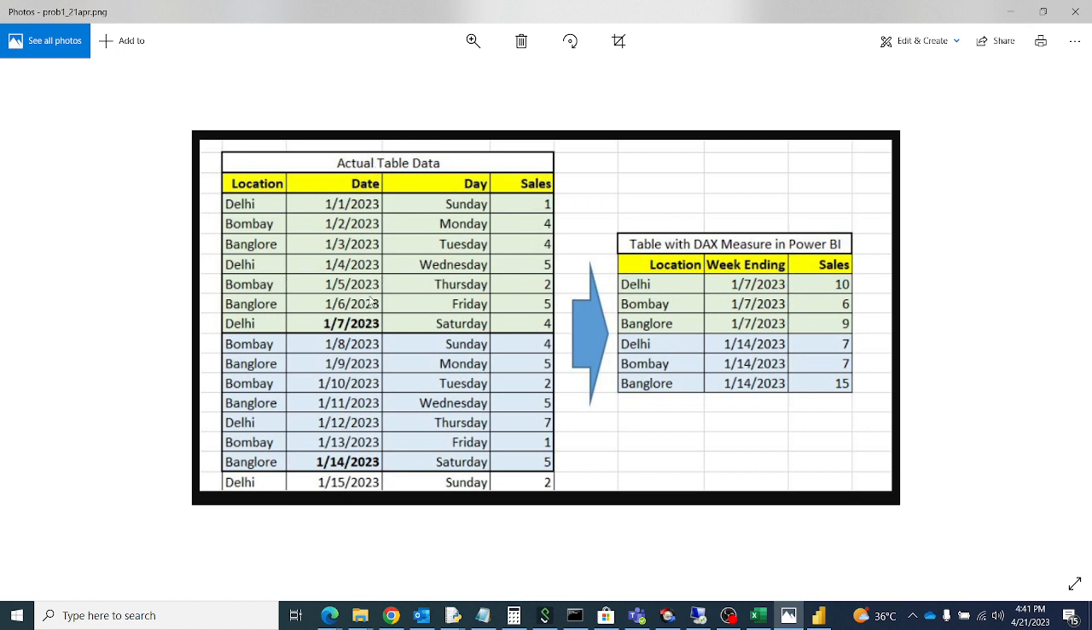So we have to take the end of the week date of each week. The first end of the week date is January 7th. So for January 7th, for each location, we have to display the sum of the sales. Again, for the second weekend, that is 14th January, we have to calculate the sum of the sales. First weekend and second weekend.